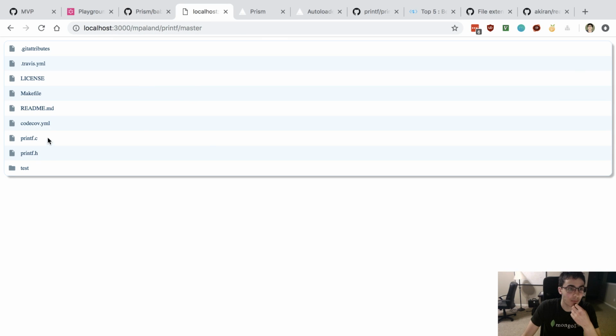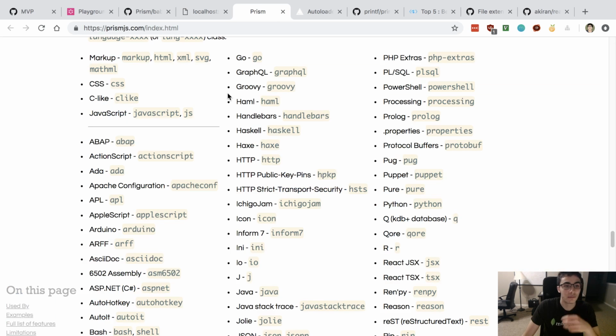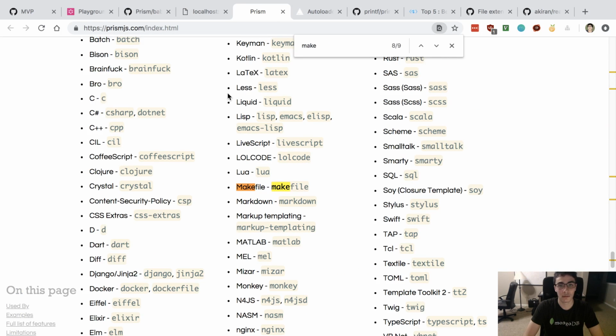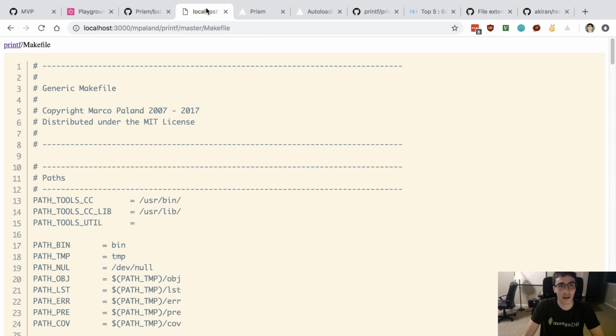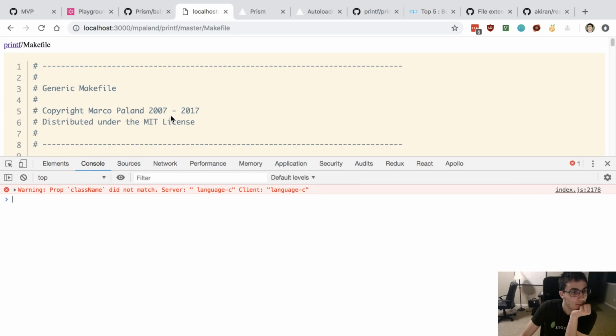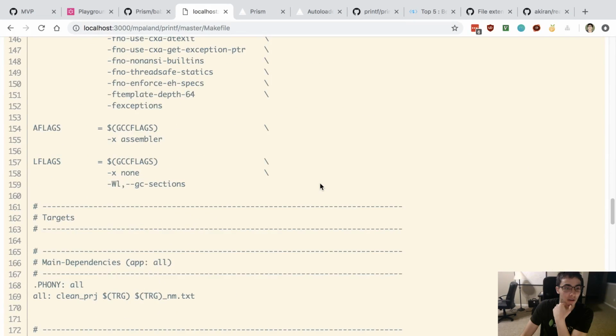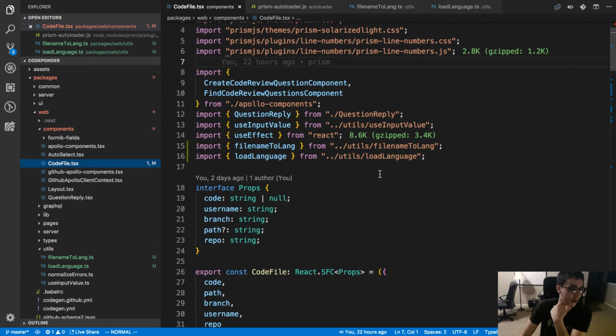Cool, cool, cool. Aw, doesn't have makefile. Haha, it does have makefile. But makefile doesn't have an extension. Did not match the server. Language C. That warning I think we've gotten before and we don't care about. Okay, so this makefile thing, we need to import the syntax for makefile.